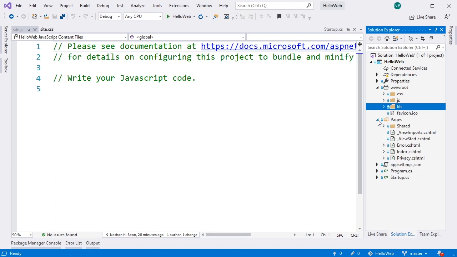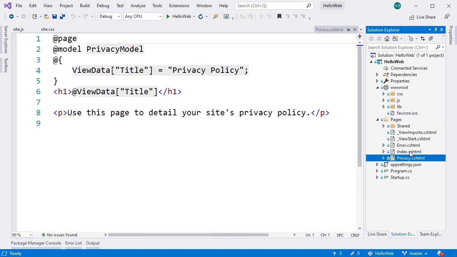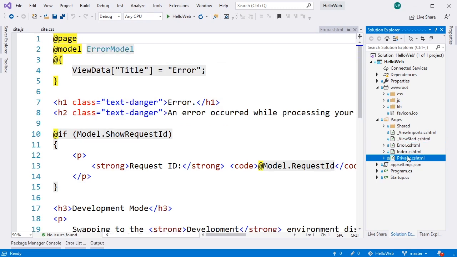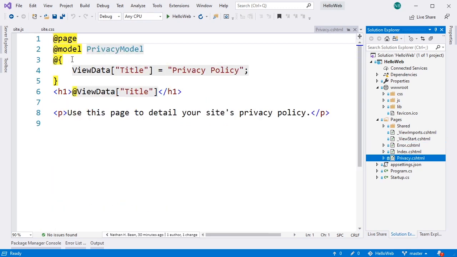Then we get down into our pages. And this is really where the meat of our website is. This is where you're probably going to be doing most of your work. So we have 3 pages defined here: privacy, error, and index. Let's take a look at the privacy one.